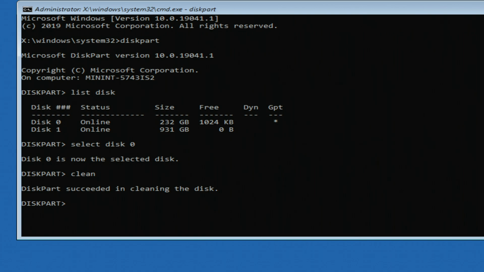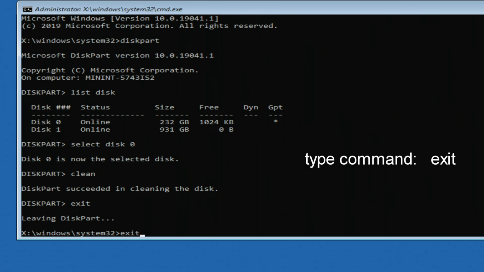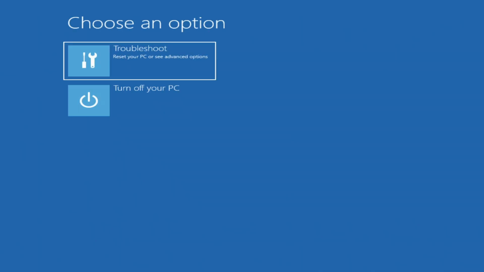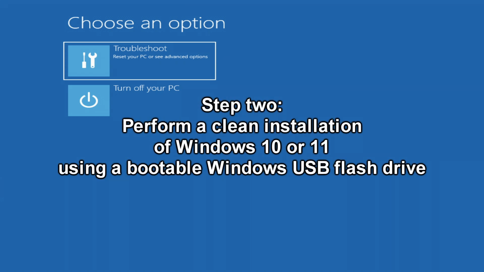To exit the diskpart program, type exit and press Enter. Type exit again and press Enter, and the command prompt closes. Okay, Drive C is cleared, and now we need to perform a clean installation of Windows 10 or Windows 11 using a bootable Windows USB flash drive.